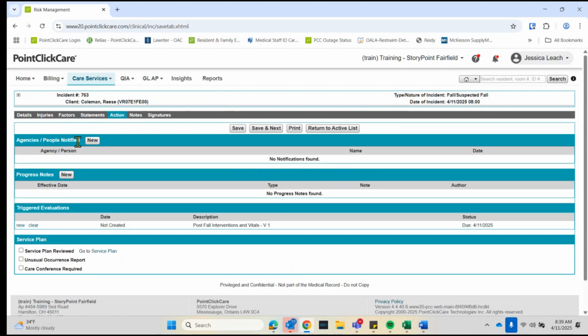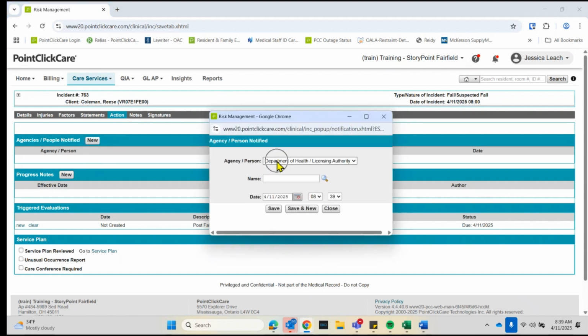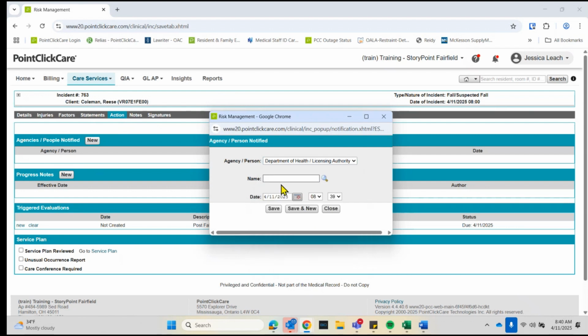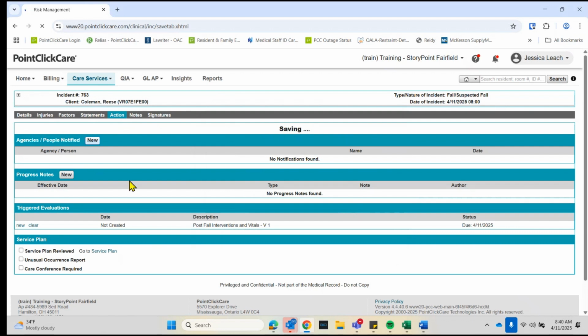Under Agencies/People Notified, select New and choose from the drop-down such as a wellness leader, physician, or family member. Also include emergency services or hospice if applicable. Enter names and notification times. Use Save for one entry or Save and New for multiple entries. Up to this point, nothing in the incident report is part of the resident's official medical chart.